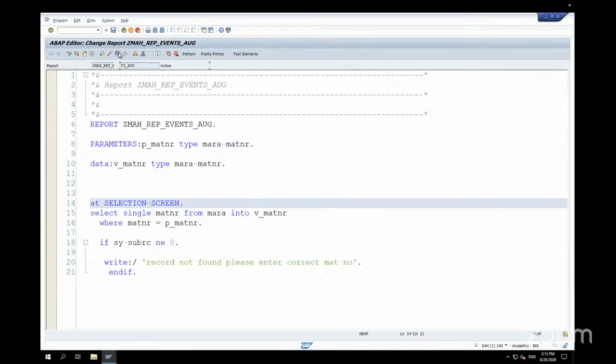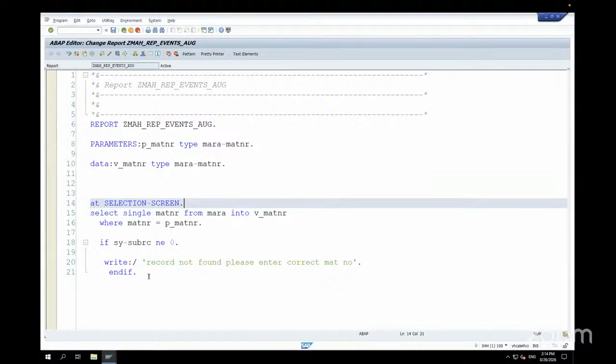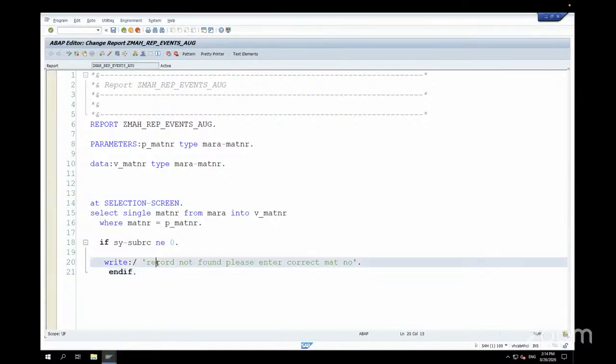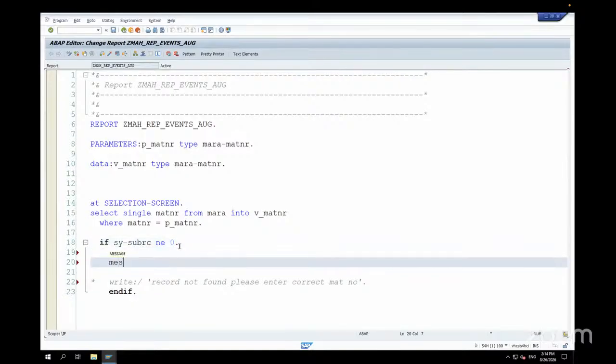And control is at the selection screen only, right? If you give a wrong value, output is not coming. So I have not said message class. You can use the message class here, because you cannot write on the output screen. Message E000.